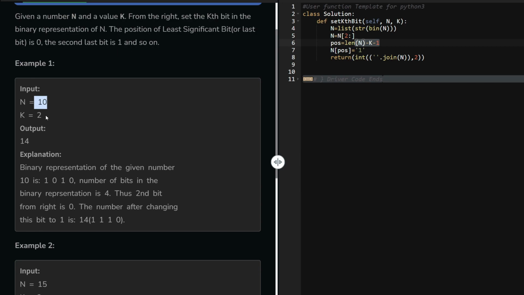2 minus 1, we got 1. So the position will be 1 here, meaning the 0 and 1 index, counted from the left side, that will be 1. For that, we use length minus k minus 1 to count from the left side instead of the right, as mentioned. So by using this formula, we get the position value from the left side.